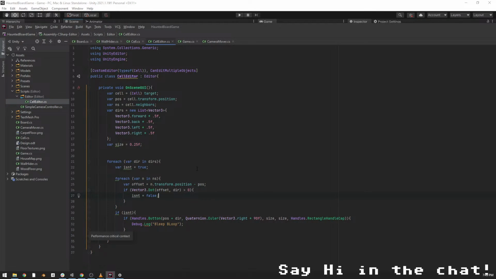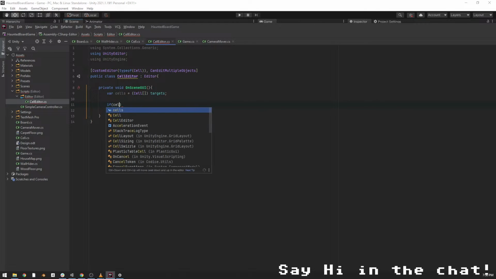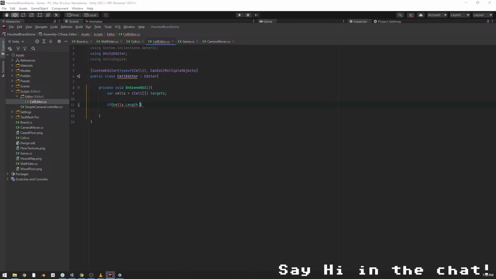So I want to make it so we can multi-select. Let's just completely undo all of this, and we're going to use targets. I think this gets changed to a Cell array. And we can say, if cells.length is not equal to 2, we're just going to return. We want to make sure we have 2. Otherwise, we're going to Debug.Log hello.